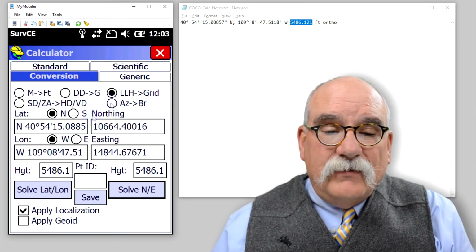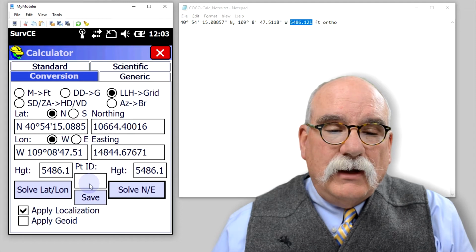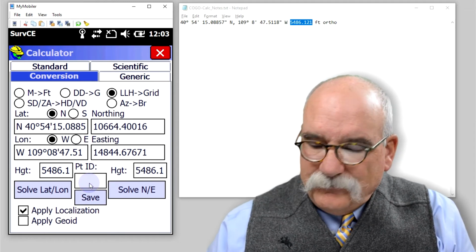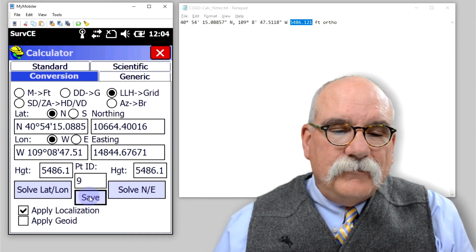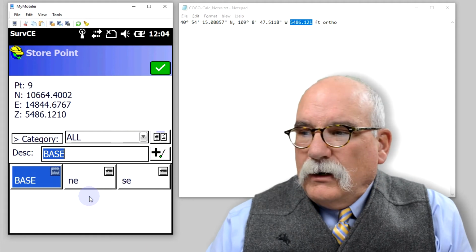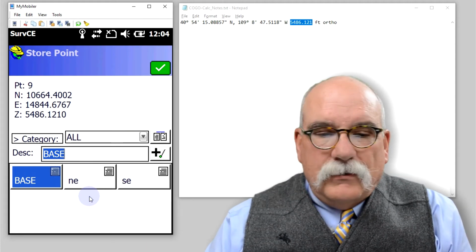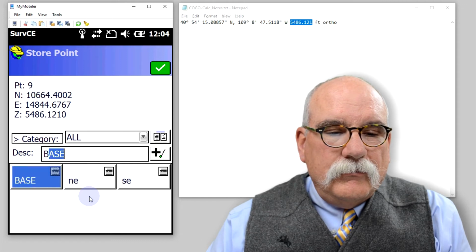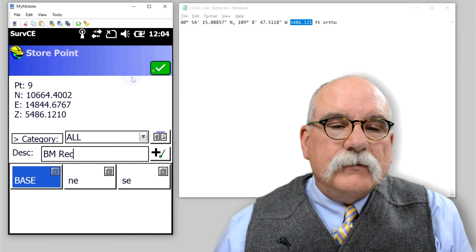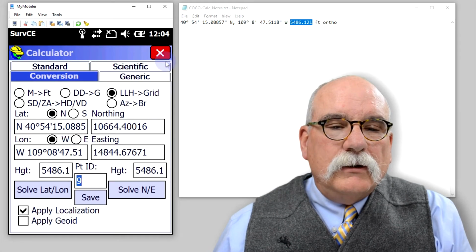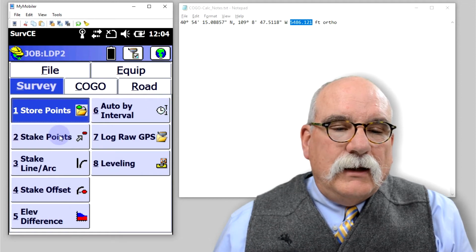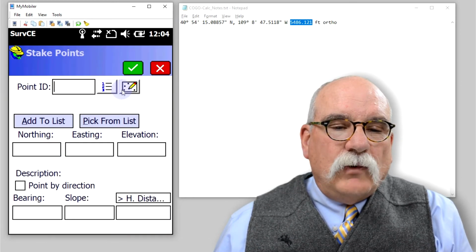I'd like to save this coordinate over here as a point. I think I said point number 9. Click on save, and we'll call it BM record. Check mark, red X. Let's go to survey and let's stake that point.